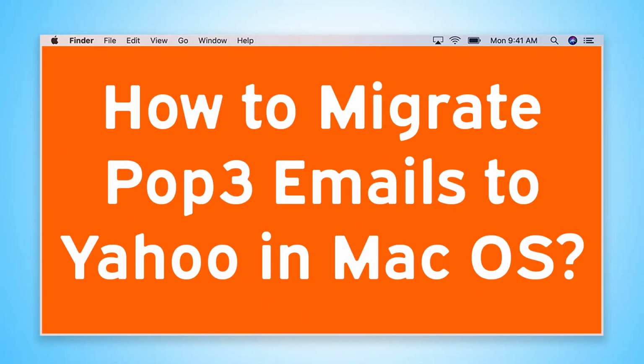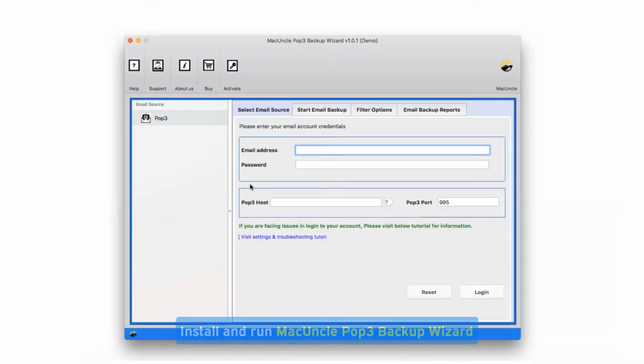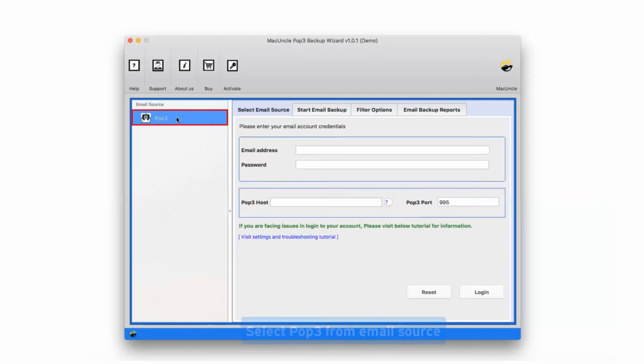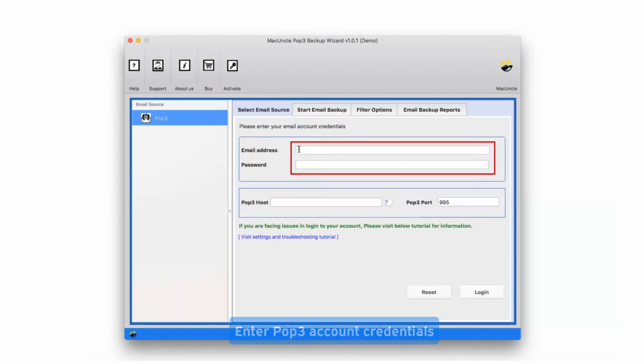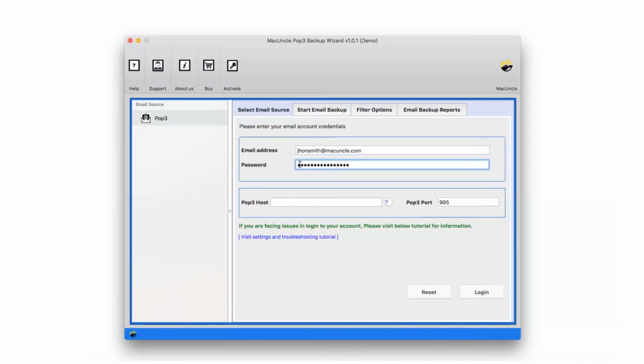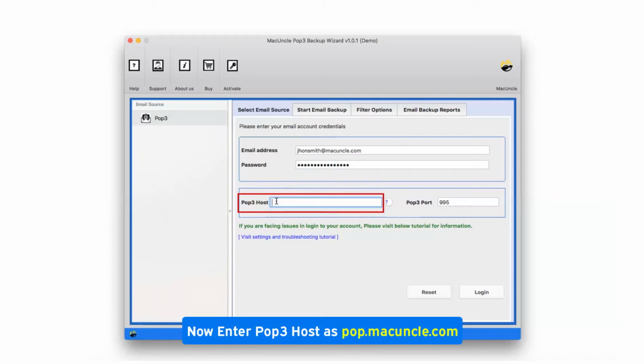Are you looking for a solution to how to migrate POP3 emails to Yahoo and macOS? First of all, install and run Uncle POP3 Backup Wizard. Select POP3 from email source. Enter POP3 account credentials. Now enter POP3 host as pop.macuncle.com.